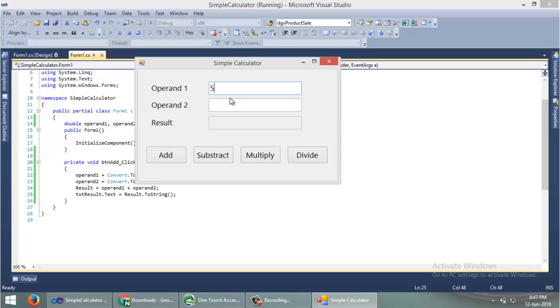Let me enter 5, then 4. Click on add. It will show the final result 9, that is 5 plus 4. While clicking on these other 3 buttons, it won't work because we haven't coded for those buttons.